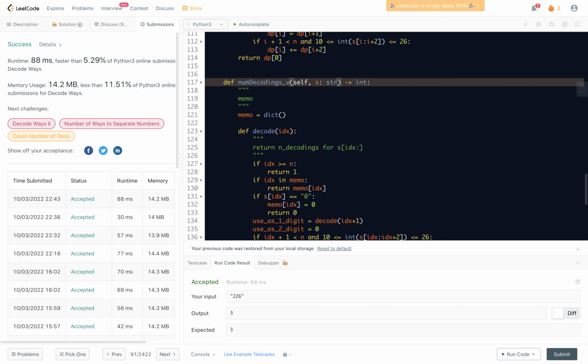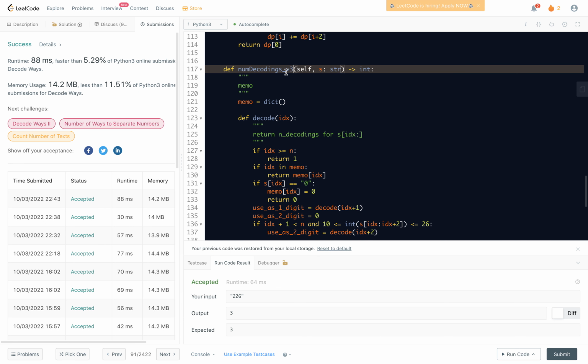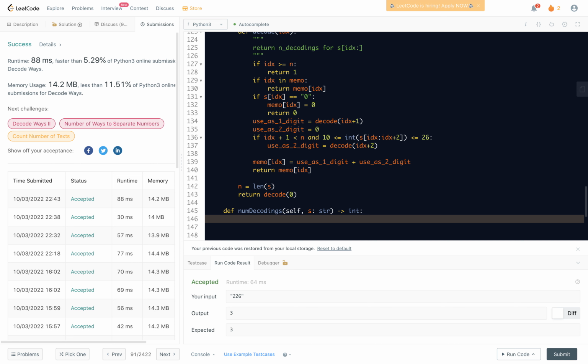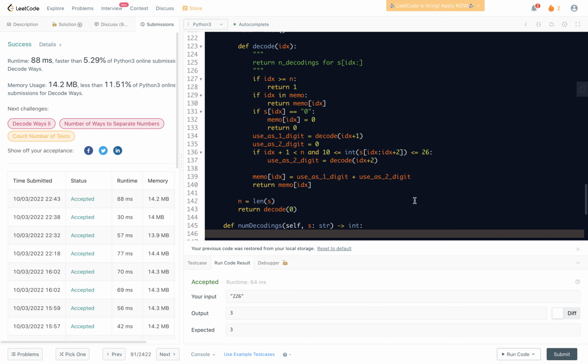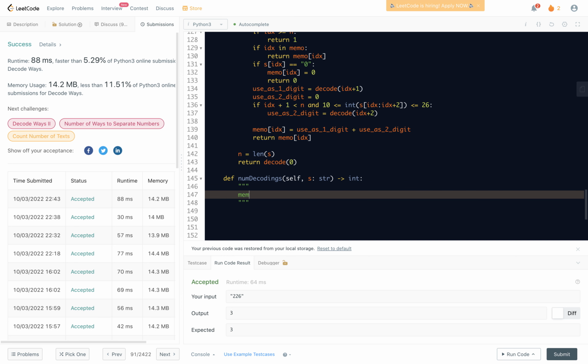So I'm going to change this one to be V3. I'm going to make a slight variance of method 3 or format 3. Here, what we're going to do is write a decode function, but we compute the number of different decodings for s starting from the beginning and ending at that index idx.